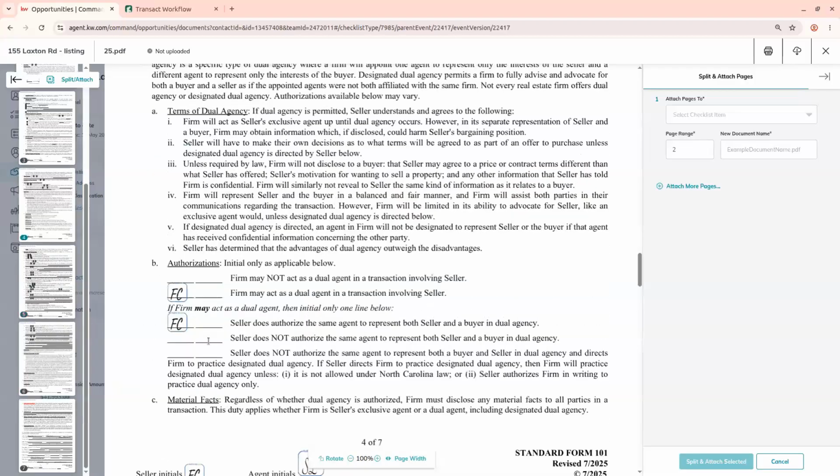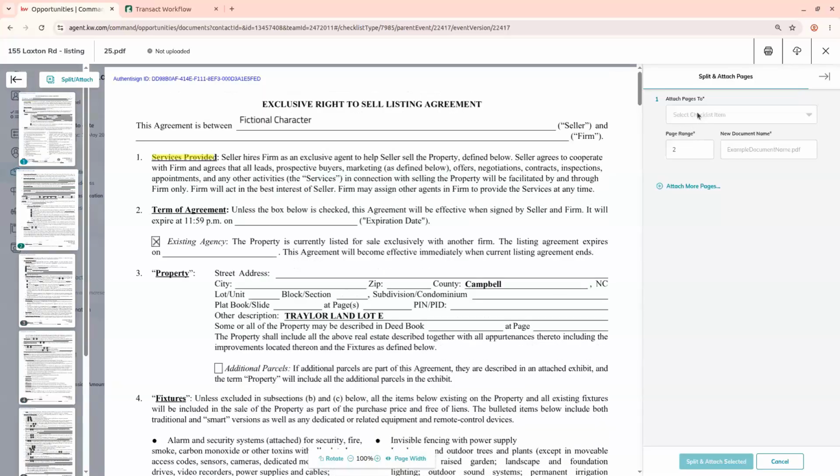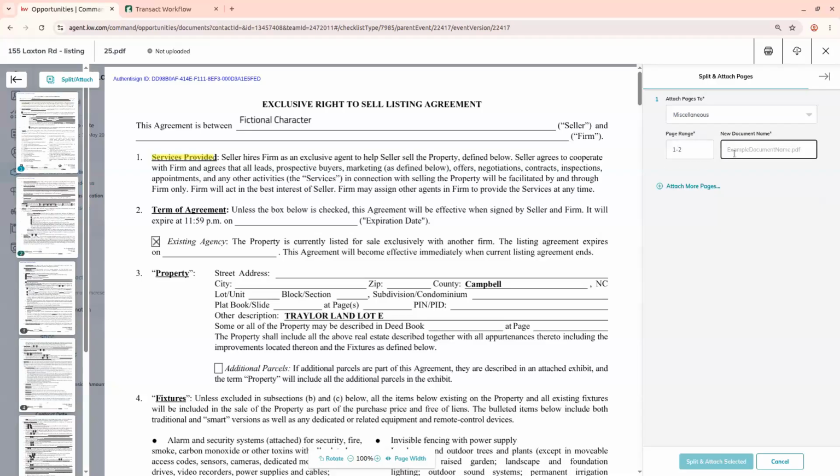You can go through all of the individual pages and choose what pages you need. So we could say, maybe for the first one, we just need pages 1 to 2. I'm going to click right here, attach pages, and choose the checklist item that I need to upload it to. For today's example, I'm just uploading it to miscellaneous because it's just a sample, but you can choose whichever compliance checklist item you need. Then we choose our page range, 1 to 2, and for our new document name, I'm going to create a name.